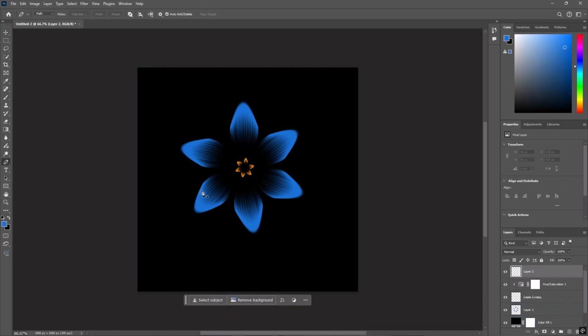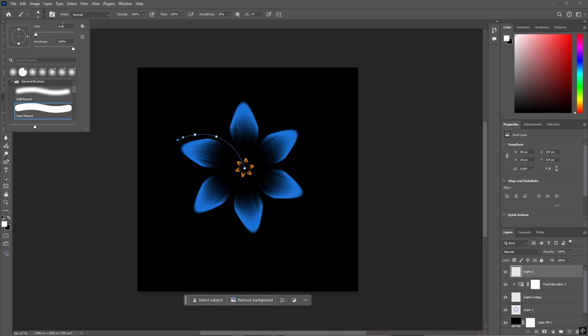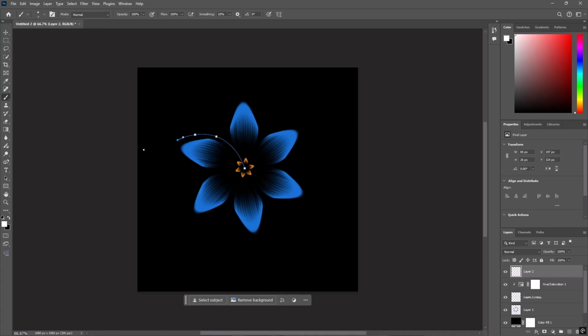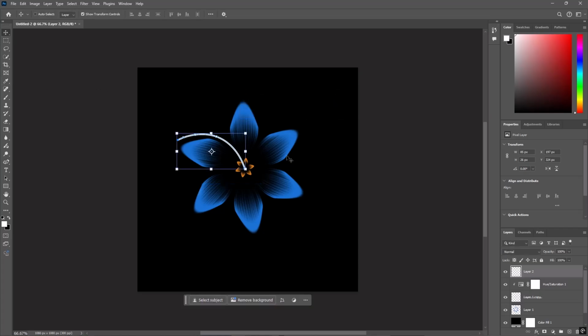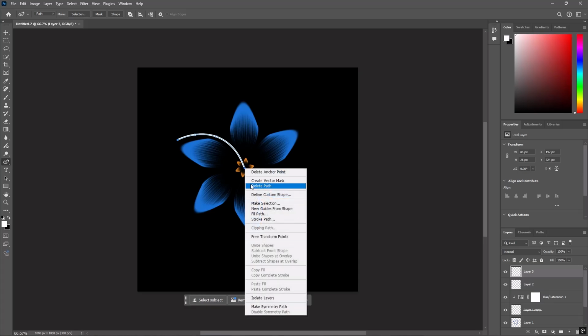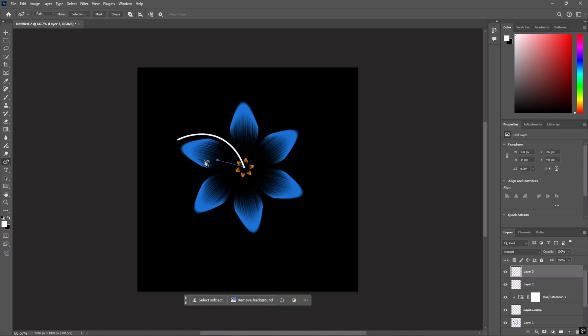Add a new layer and select the Curvature Pen tool. First, change the default color, and next go to Brush Settings and make the brush size as small as you want. Now, right-click on the path and select Stroke Path, and choose Brush and click OK. Do the same on another new layer.